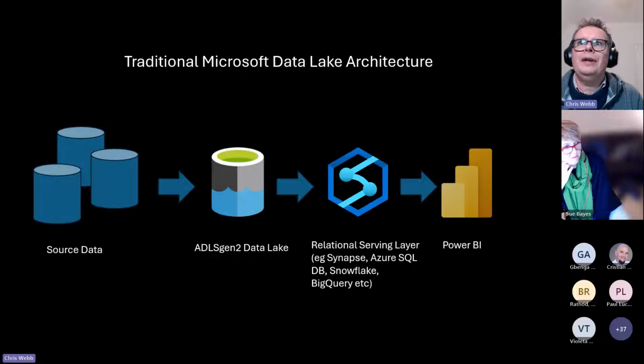Now, one of the perhaps most exciting things about OneLake is that it enables a feature in Power BI called Direct Lake. And Direct Lake has the potential to really change how you work with Power BI. Now, what do I mean by this?